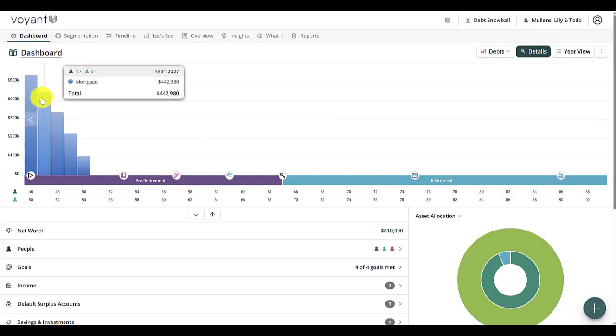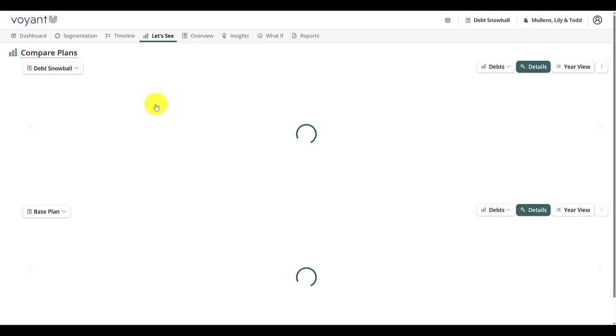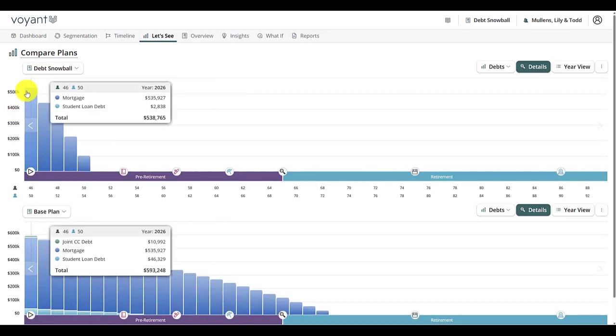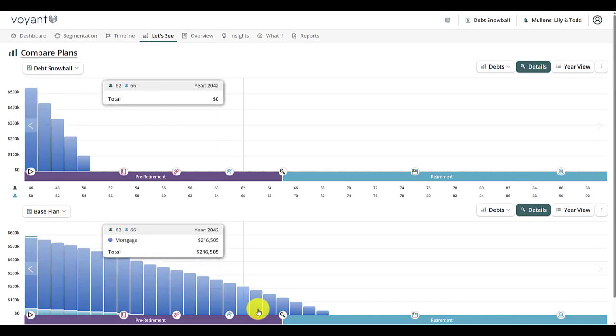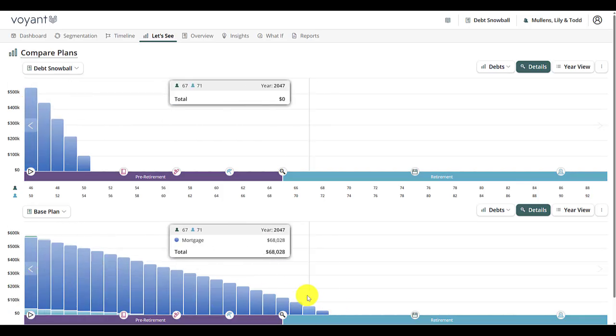the details, we can see we've got the credit card debt paid down in that first year, and we have only $2,838 left on the student loan. And then we've got the mortgage that continues to get paid down each year until age 50 and 54, where we have all of their debts paid off. And we can look at a comparison in chart view and see what those debt charts look like with the debt snowball approach versus their current debt pay down strategy.